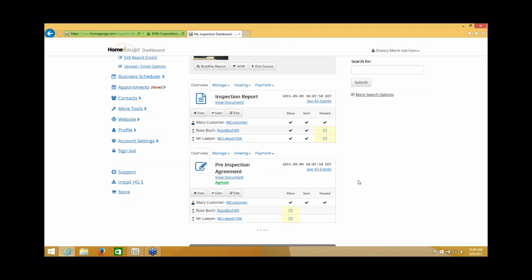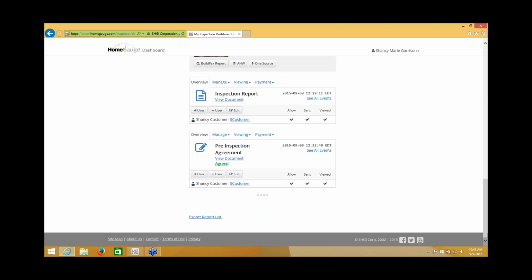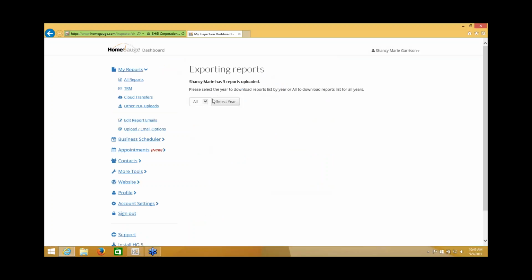those practice reports. At the bottom of the screen right here, you'll also see that if you wanted to export the reports list right down here at the bottom, so you've uploaded reports for a year and now you want to see all the documents that are on your HomeGauge dashboard, you can export the list. It'll create a spreadsheet. You would just pick the year that you want to export. You could do all of them, you could just do one, and it will create a spreadsheet or a CSV file, like an Excel spreadsheet.